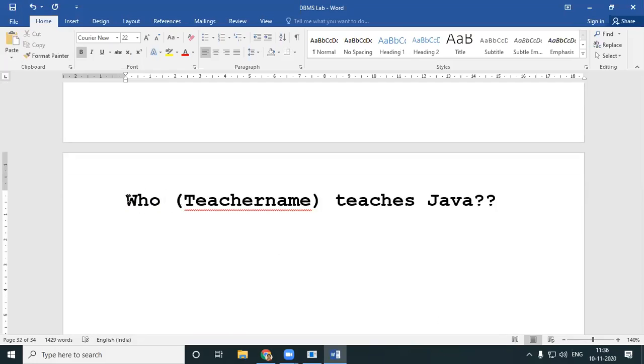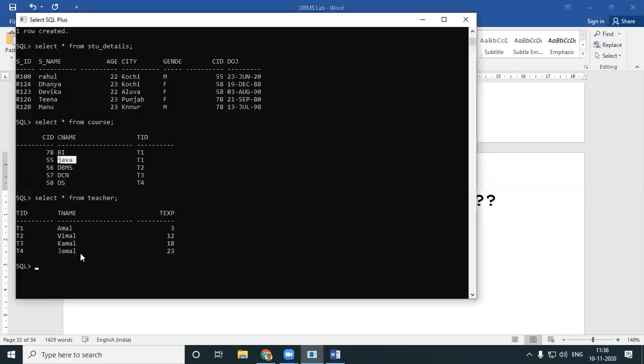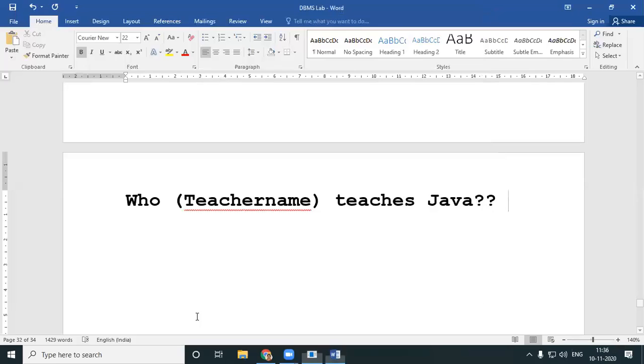Okay, I don't want the teacher ID. Instead, I want the teacher name. So let's go back into our tables. From which table will you get the teacher name? You will get it from your teacher table. So very simple. Write the query for that. Select T name from teacher.